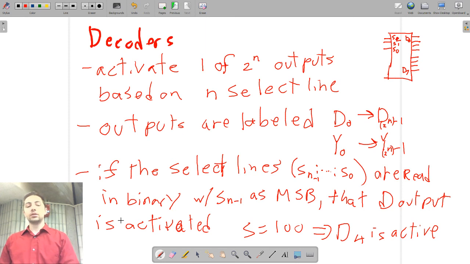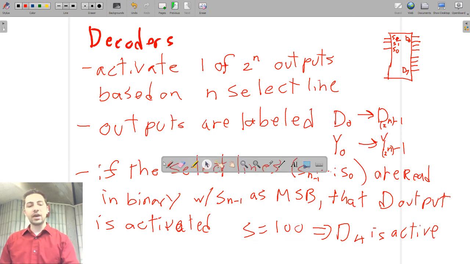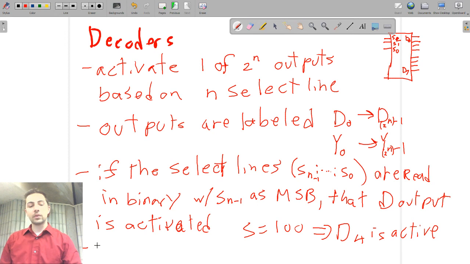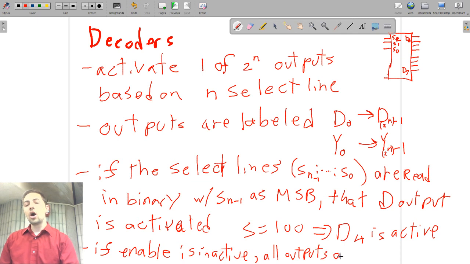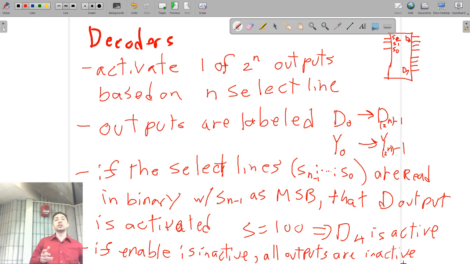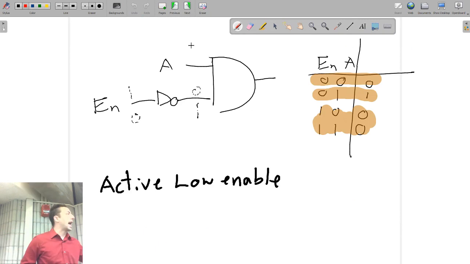What I have not mentioned here is the use of an enable. So one more caveat. Rather than take up a whole page with that one thing, I'll just say right here: if enable is 0, I shouldn't say 0 either. I should say inactive. All outputs are inactive. What I originally wrote was if enable is 0, and that's not really accurate. If enable is inactive, because as we just talked about with that enabling function, we have the idea of an active low enable.